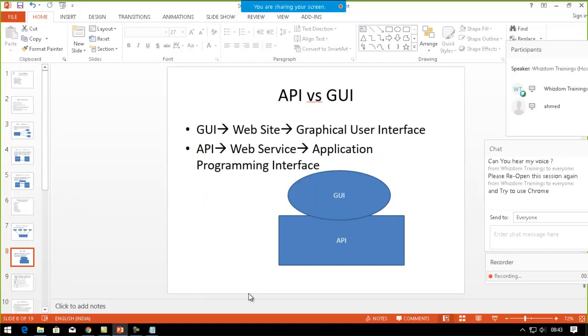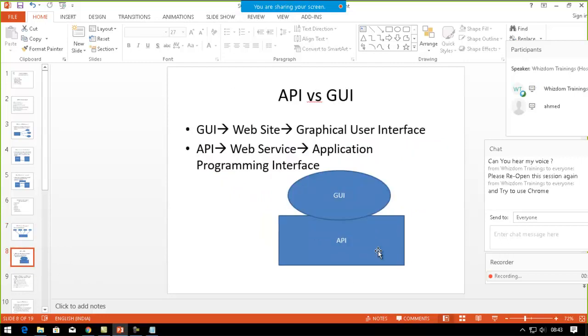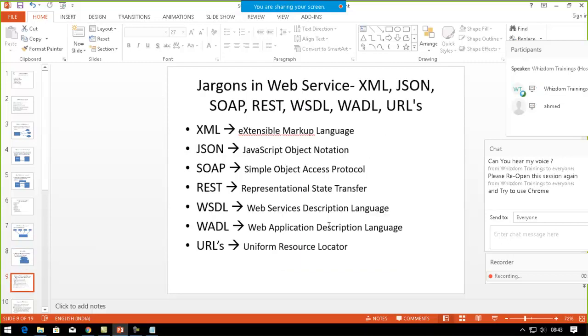Like I told you about the API and the GUI, on this website, what we see is the GUI. The information that we are putting in, we are doing that in the GUI. And what that website is doing with that information is the work of the API. So basically, behind every GUI, there is an API.